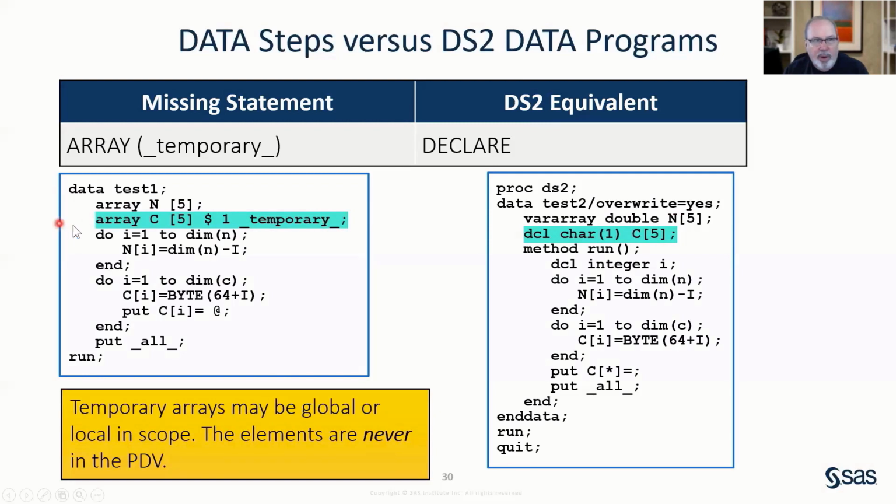And like the temporary array in the traditional data step, whose elements did not appear in the program data vector because they are not associated with variables, arrays declared with a declare statement, whether they're global or local, in DS2, their elements are never associated with PDV variables, so they don't appear in a PDV either. And that's quite handy when you're using arrays as lookup tables.